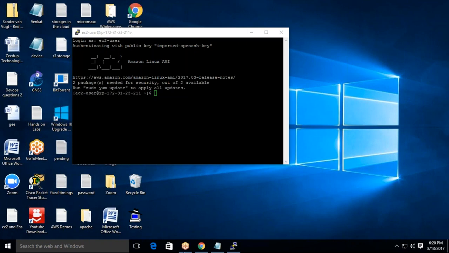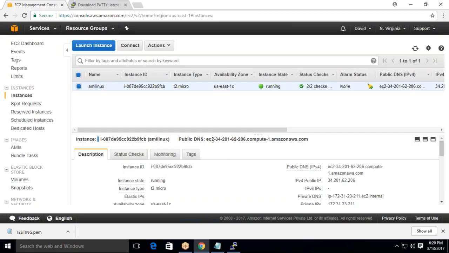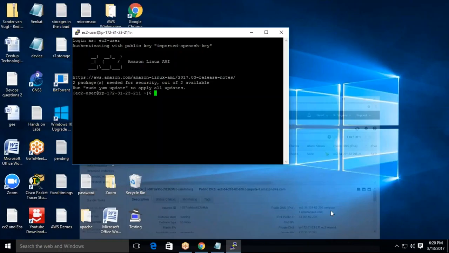But in case of the Microsoft Windows operating system, there is no need to break your head over PuTTY or the PuTTY key generator, because AWS itself gives the RDP connection that runs on port number 3389, where you can launch the instance. Okay, so this is how I launched my instance.